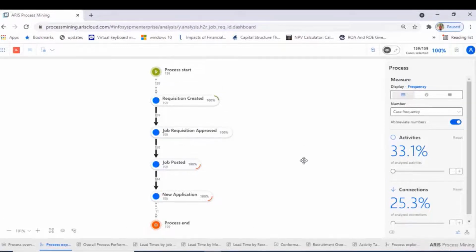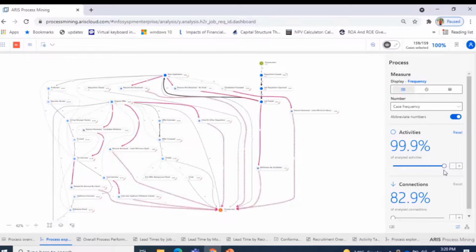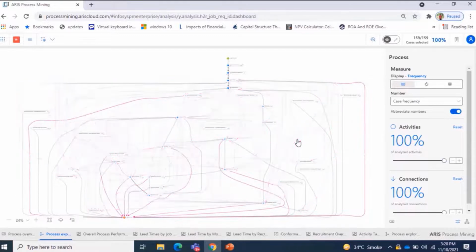What ARIS Process Mining shows you right now is the process that has been followed by these 159 candidates. In this Process Explorer, you can increase the complexity or the number of activities occurring within the process. If we increase it to 100 and increase the number of connections to 100, we can see the complex graph. Business users might have thought that their process is quite simple, but in actuality, this is a standard spaghetti diagram that is identified in a real-time business scenario. So the process has been executed in a much more complex way than the business would have thought.